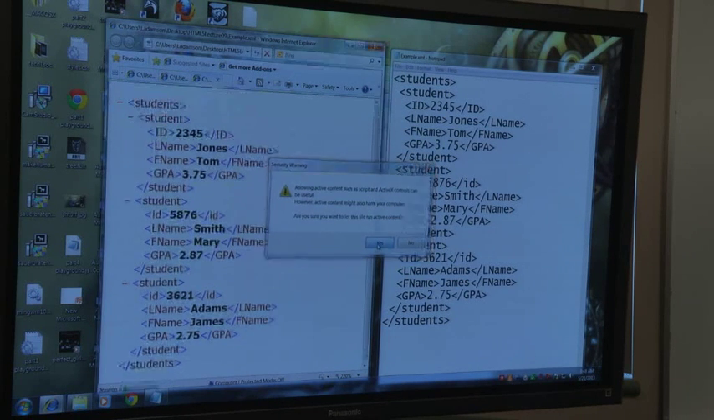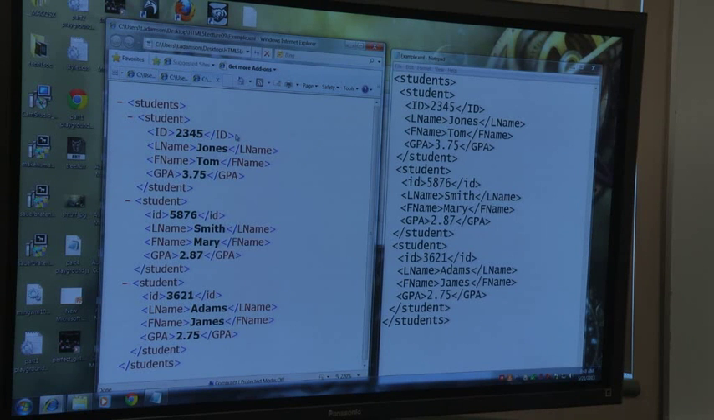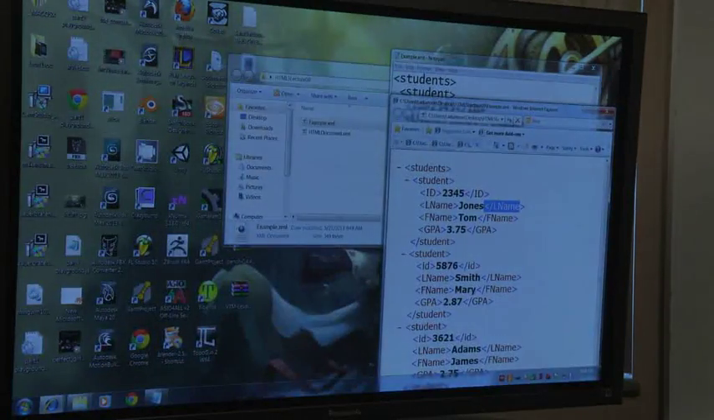I'm going to get rid of this. What it means is that it's case sensitive. Whatever case I use for the opening tag, I must use the same case for the corresponding closing tag. So if I come here for last name and I made all these caps for the opening tag, I would have to make all these caps for the closing tag. I don't have to do that with an HTML document. Let me show you what I mean.